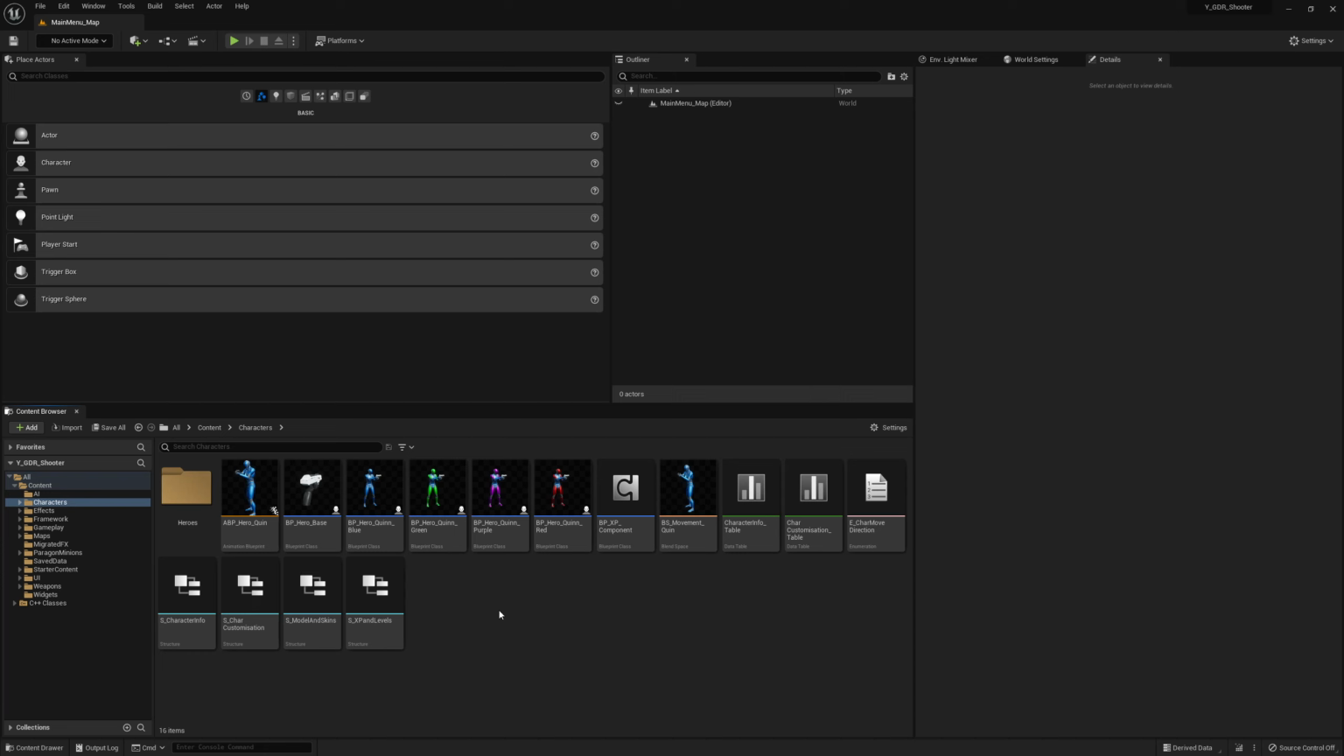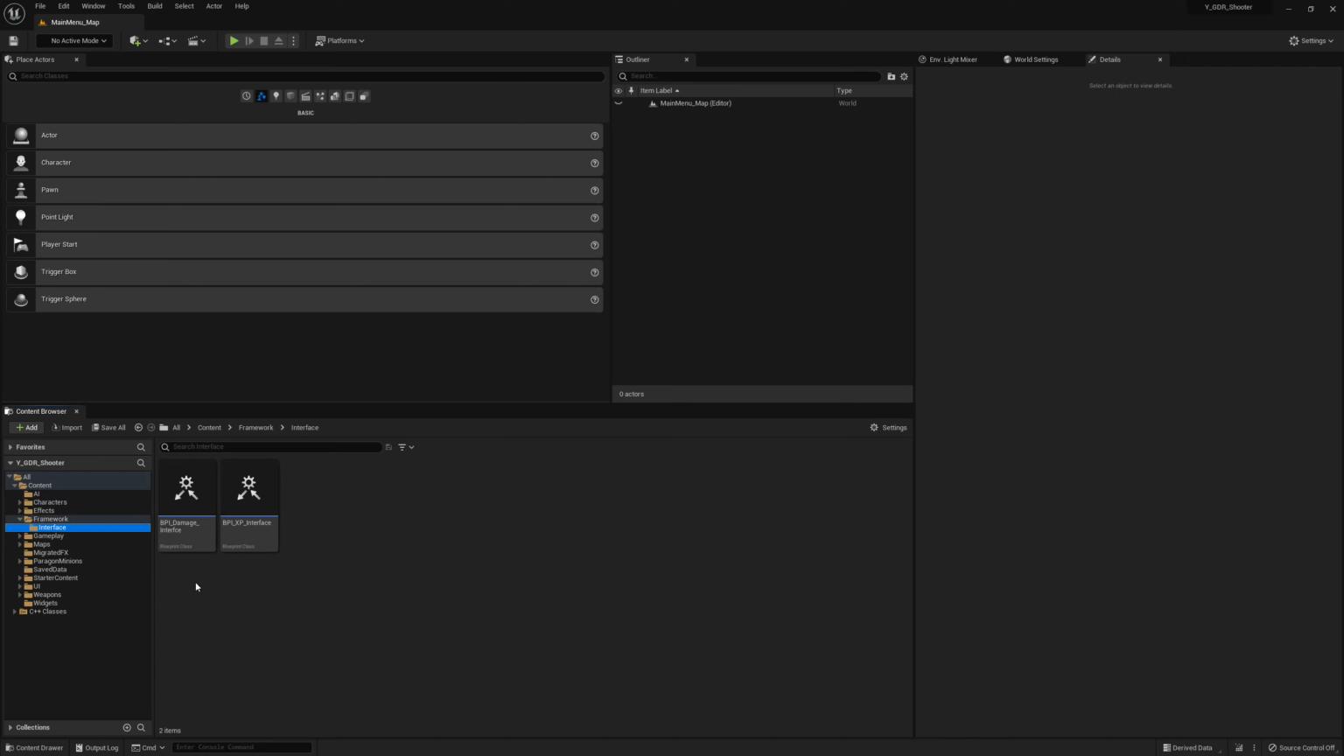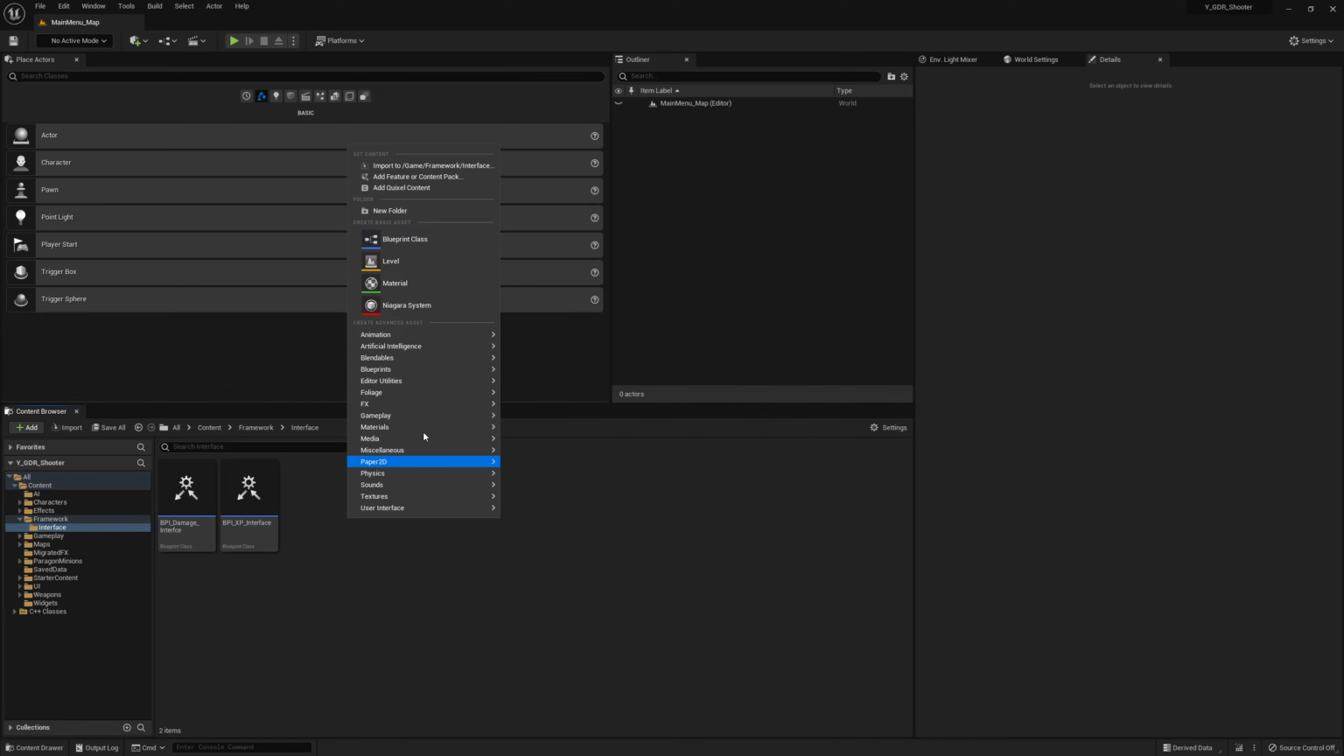So the first thing I want to do is create a new interface, and the reason for that is I want to be able to use the does implement interface check to tell if we hit a player or an AI. So technically we could use the same interface for damage for the player and the AI, and that would work. But that way we still need to cast, and I want to avoid that. So I'm going to create a new interface, use one for the player and the other one for AI. And that way, using the does implement interface check, we can immediately tell if we hit the correct actor or not. So let's create a new interface.